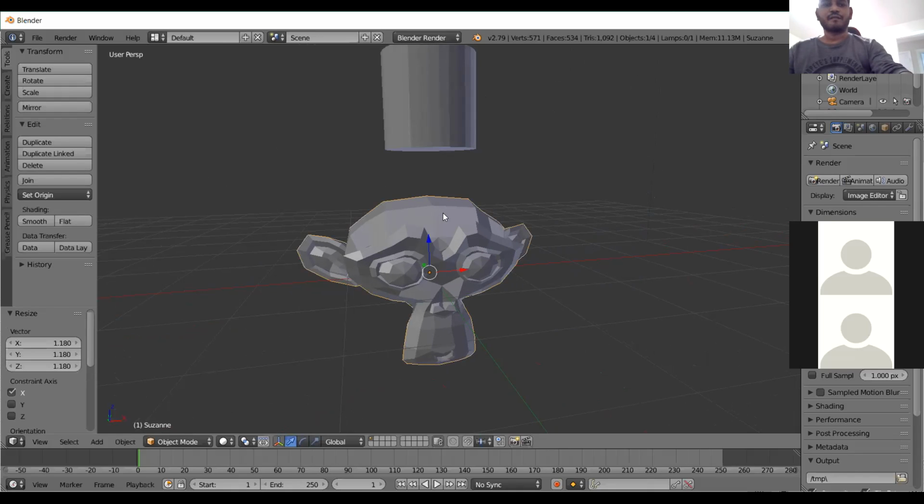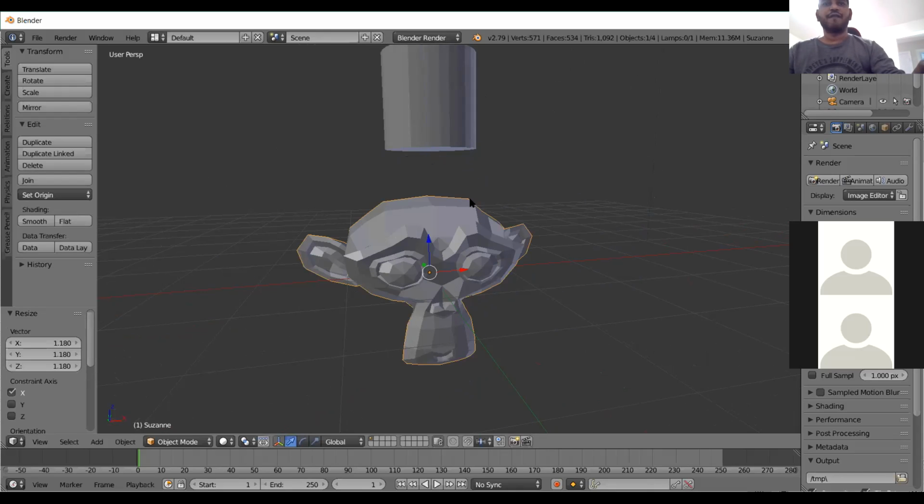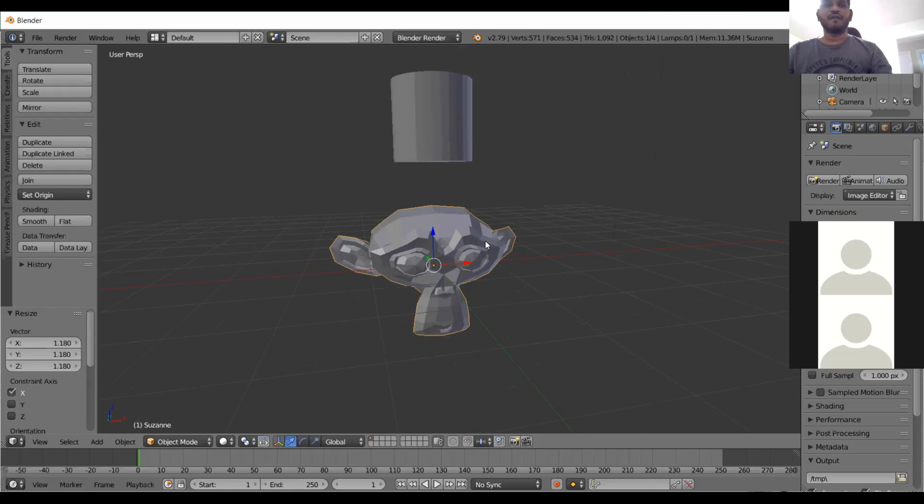So yes, y will scale in the y axis. And if I want to scale uniformly, press S on the keyboard. This is going to do the uniform scaling. All right. Let me see the message.